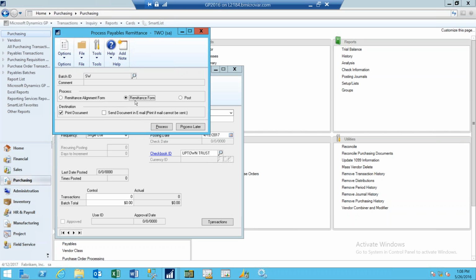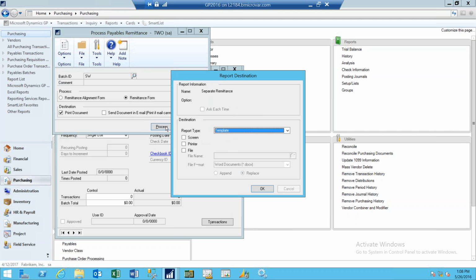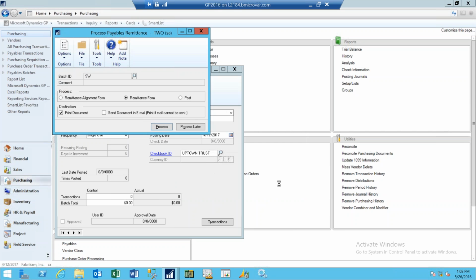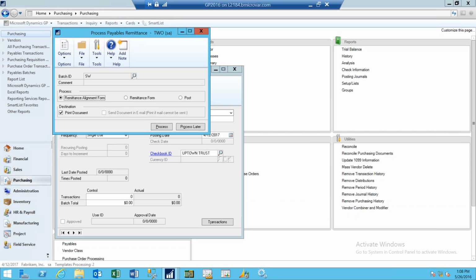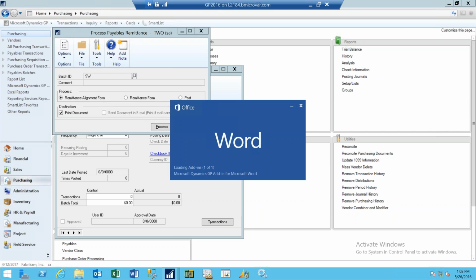So I'll put the radio button first here to my remittance form. Notice that does enable the ability to send that document in an email. So if I wanted to send that off to someone as part of an email attachment, I could do that. And I'll click the process here, which will give us an ability to see as a template view, which is a Word document, on screen, what that remittance advice will look like for the specific payment that we made. It'll take just a second here for Word to open.